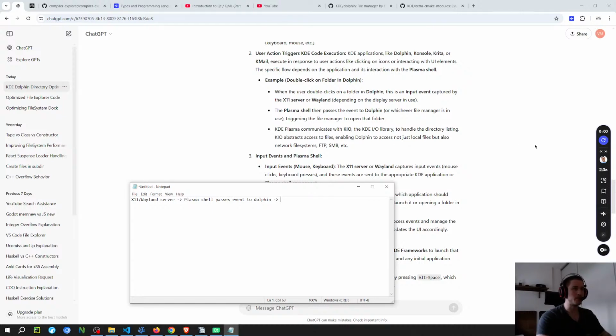KDE Plasma communicates with Qt. This is the part that I think is kind of confusing, because I'm not 100% sure if it is on this part here. It looks like there's another code, a bigger framework that is going to manage the file manager, if that makes sense. Obviously it depends on which library or framework you're using as a file manager. So I think that this KDE Plasma is still not the code that I have there, and this KIO is the code that I have there. KDE IO library.